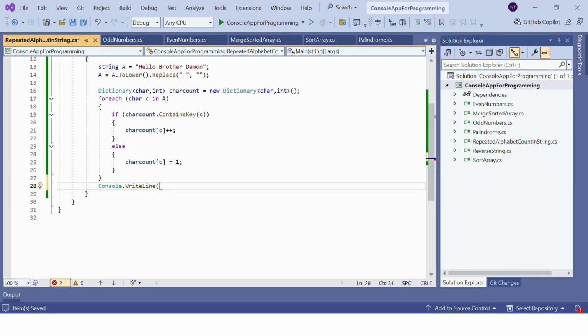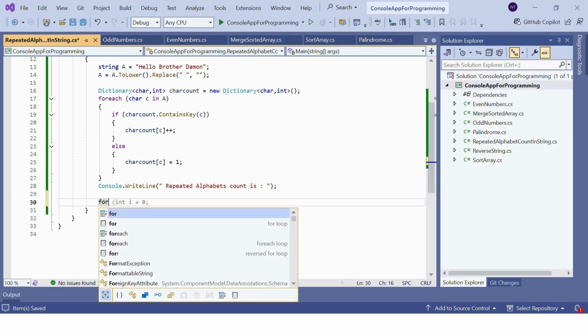Next we will just print one line. In Console.WriteLine we will just write "repeat alphabet count is". This is just so that if we get the string in the output, it will easily clarify things.